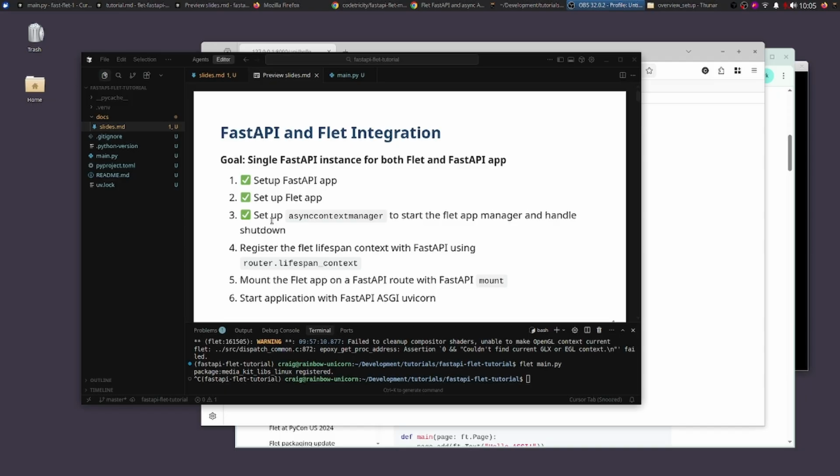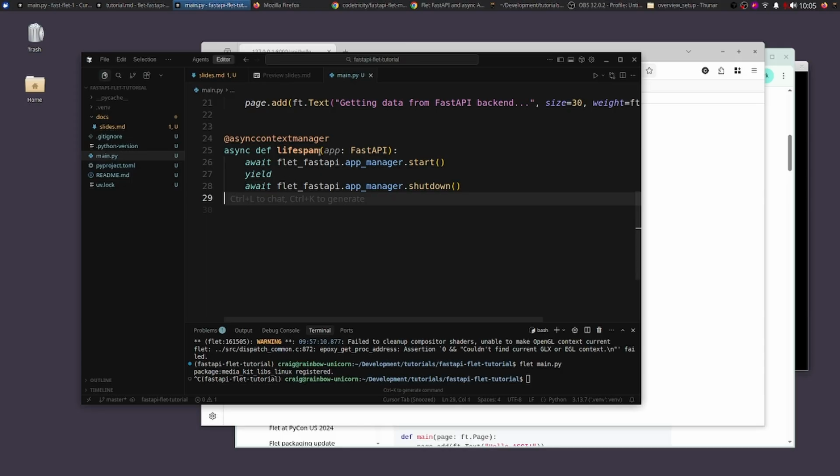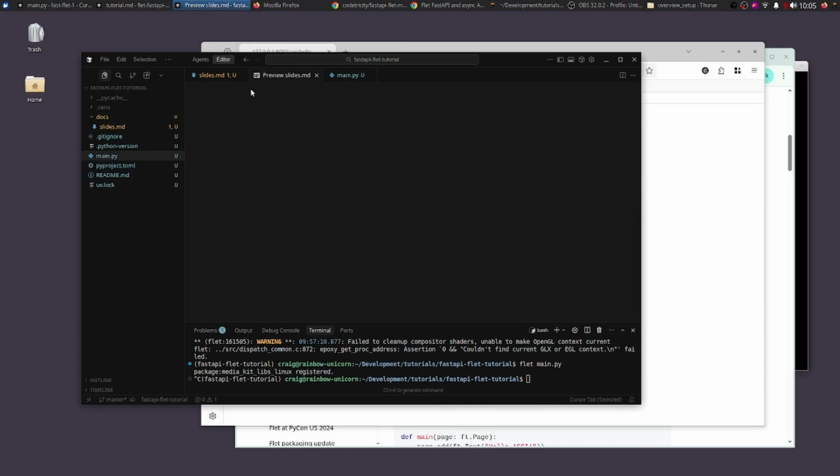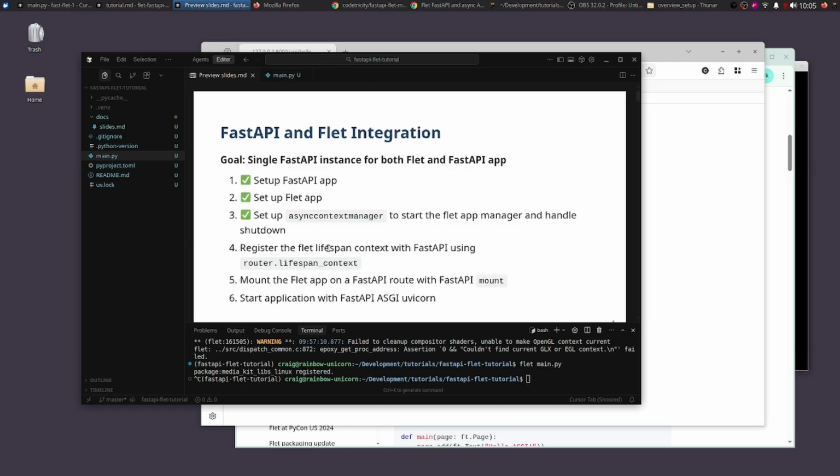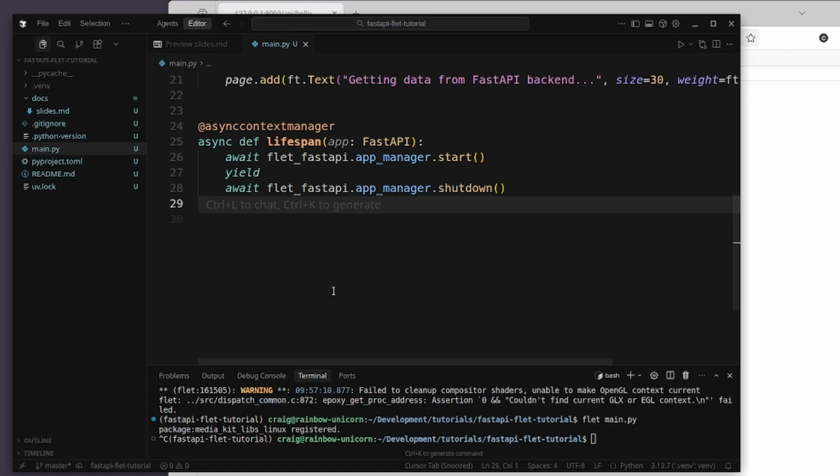We have completed step 3, which is setting up the async context manager. We're going to be on to step 4. We're halfway there. We have to register the Flet lifespan context that we just created, right? We just created it right here. We need to register it with FastAPI. Okay, so this is the connection point with FastAPI, which we called API, right?